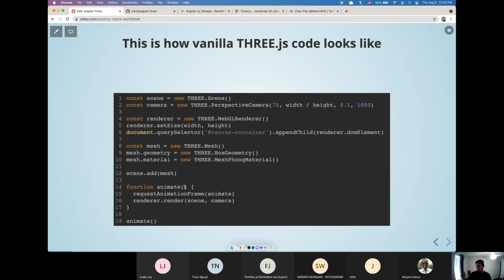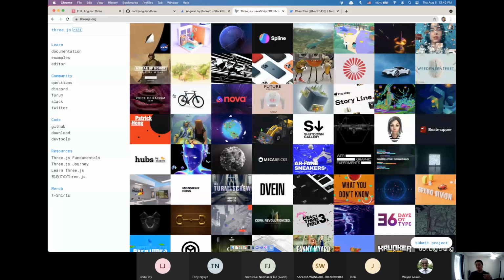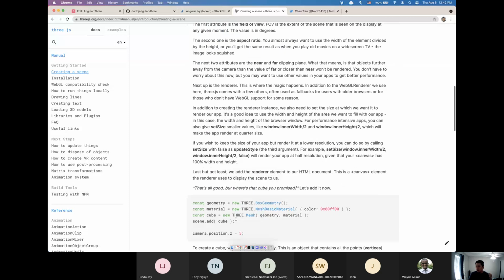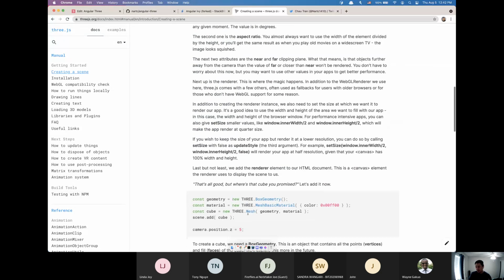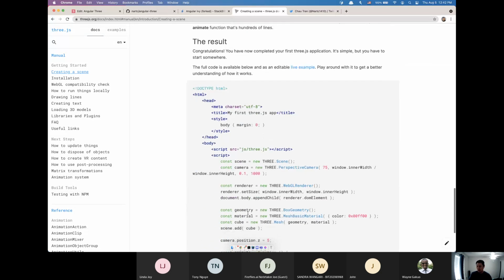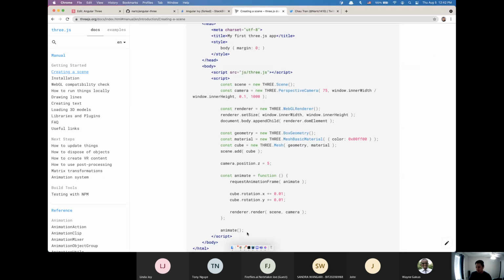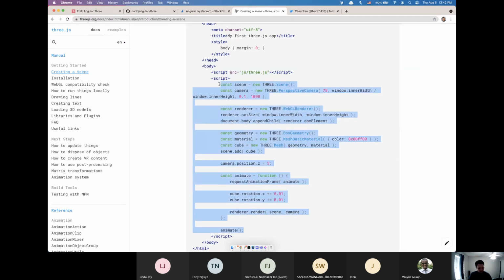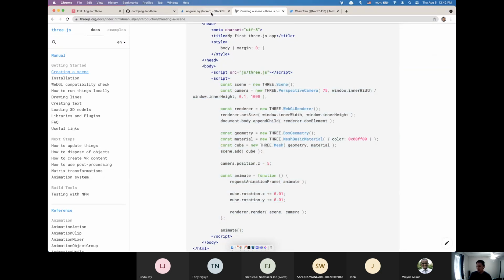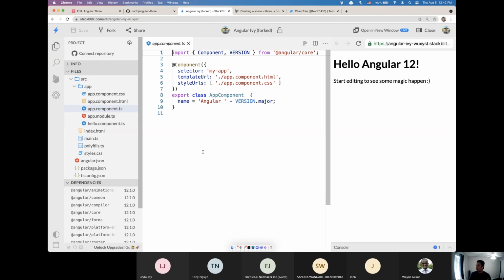Disregard this code. I forgot one slide in between, but THREE.js, as I said, is an abstraction over WebGL. And we're going to just go straight into the documentation of THREE.js. We're going to grab a piece of code, this piece of code right here. And we're going to open up StackBlitz. If you want to follow me, you can follow me on StackBlitz. Just grab the Angular template, and we're going to start from here.